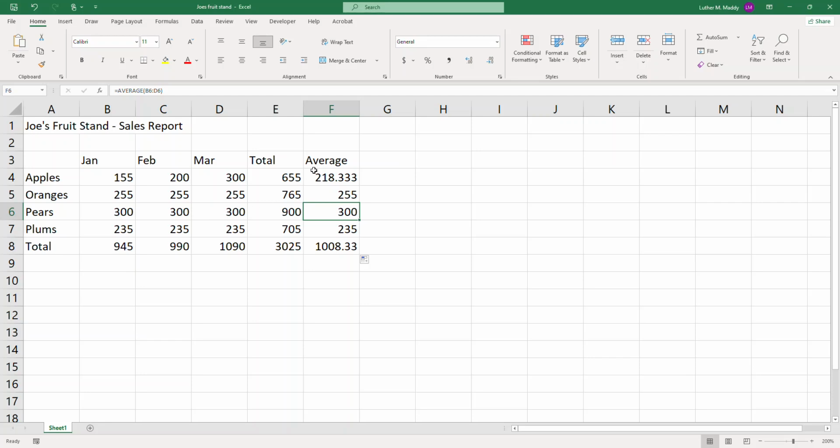Okay, we will cover additional formulas. In the next lesson, we'll talk about when to use constants in your formulas, and we'll also introduce you to the absolute reference.